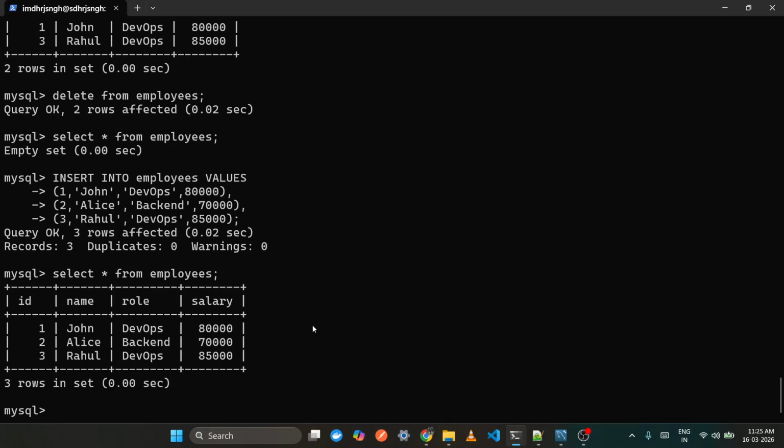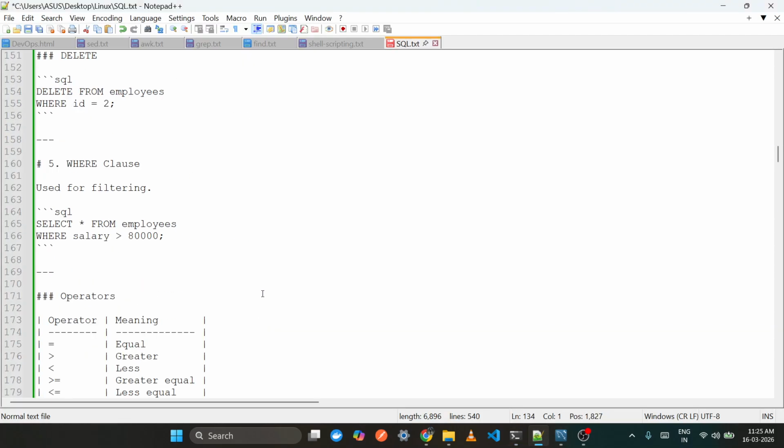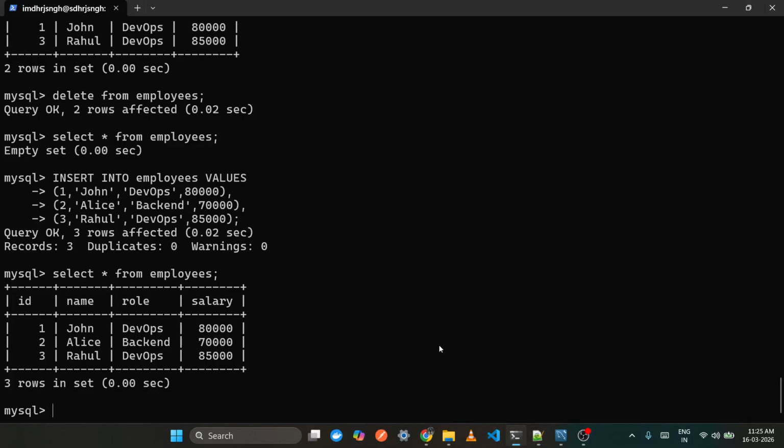It means we have these data. Fine. Now we want to apply the where clause apart from this. Let us suppose I want to fetch the details of those employees whose salary is greater than or equal to 80,000. So it is supposed to retrieve the data of the first and third. Fine. How can we do that?